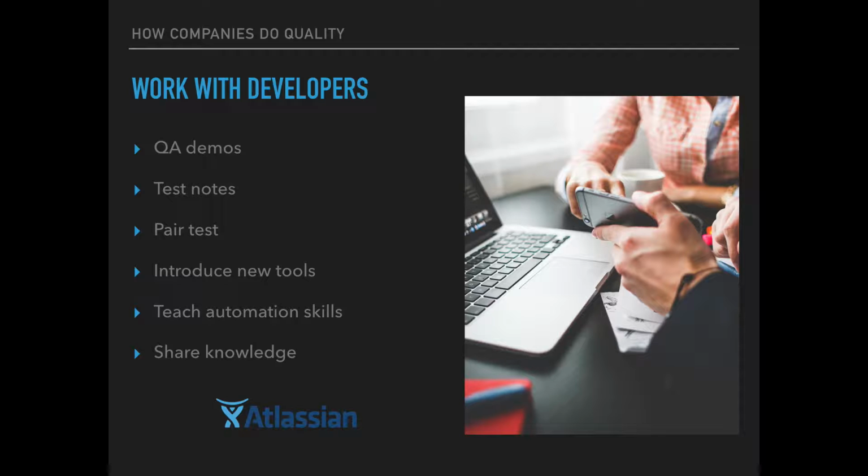This one I alluded to earlier, it's working with developers. He talks about developer on test, they have the QA demos and test notes, talking to developers about how they're going to test their projects. They also sit down and pair test with them. Like pair programming, they'll sit down and help them write a test. They'll introduce new testing tools or teach developers automation and share knowledge and educate the developers on how to do better quality.